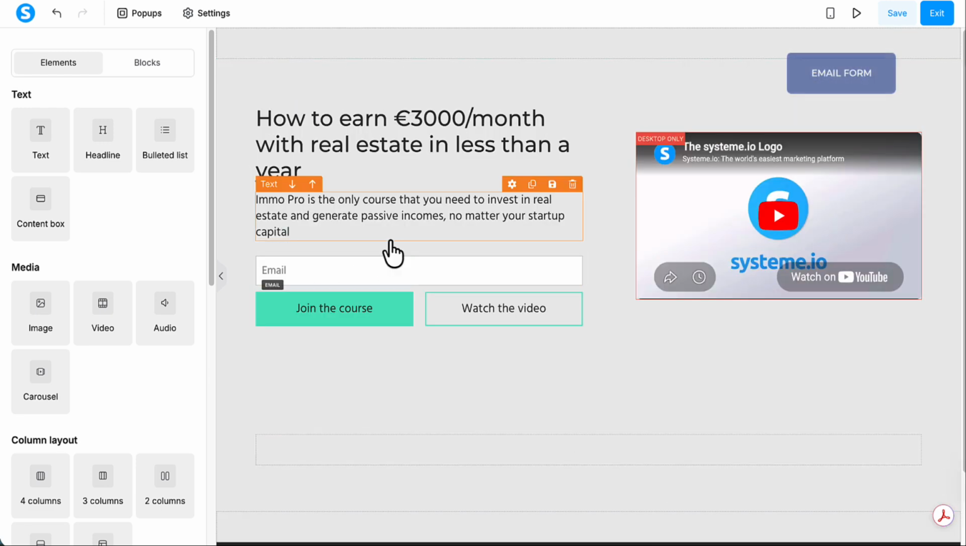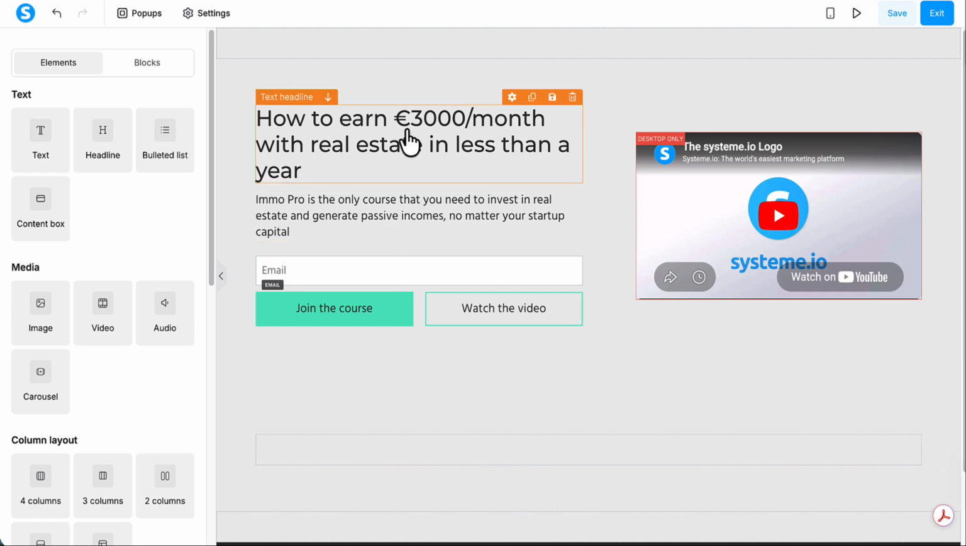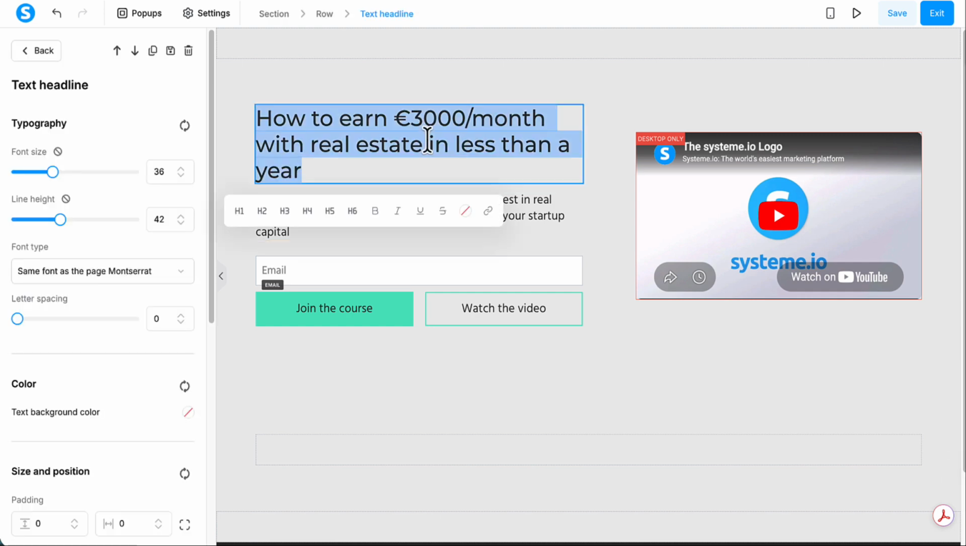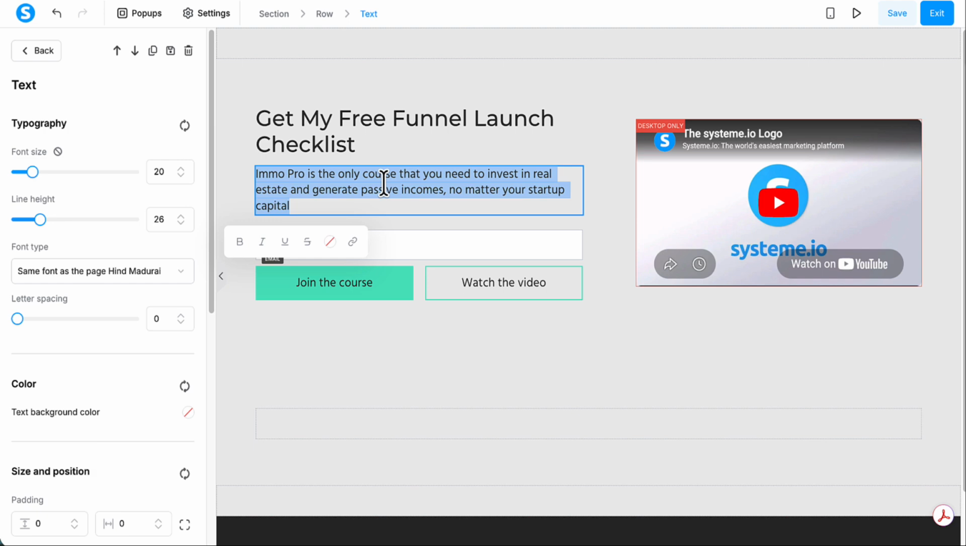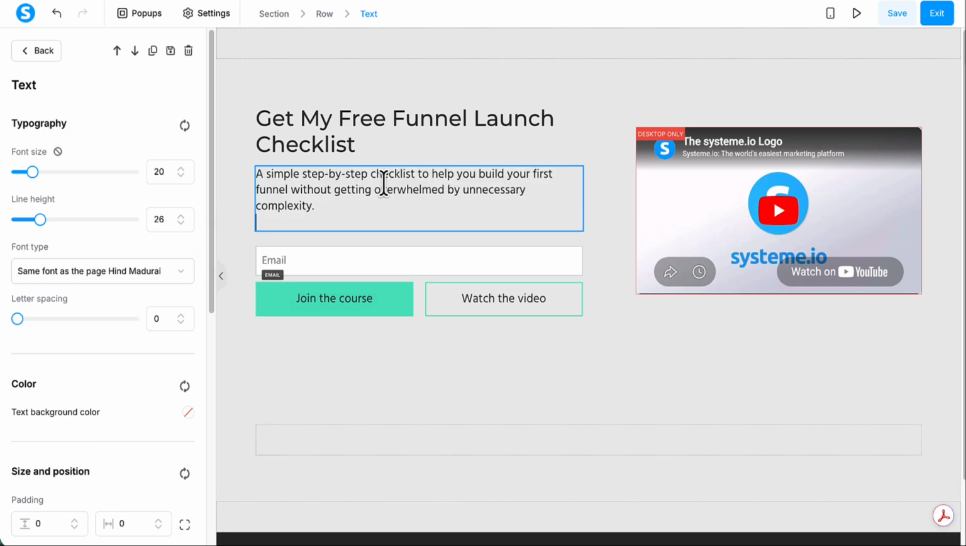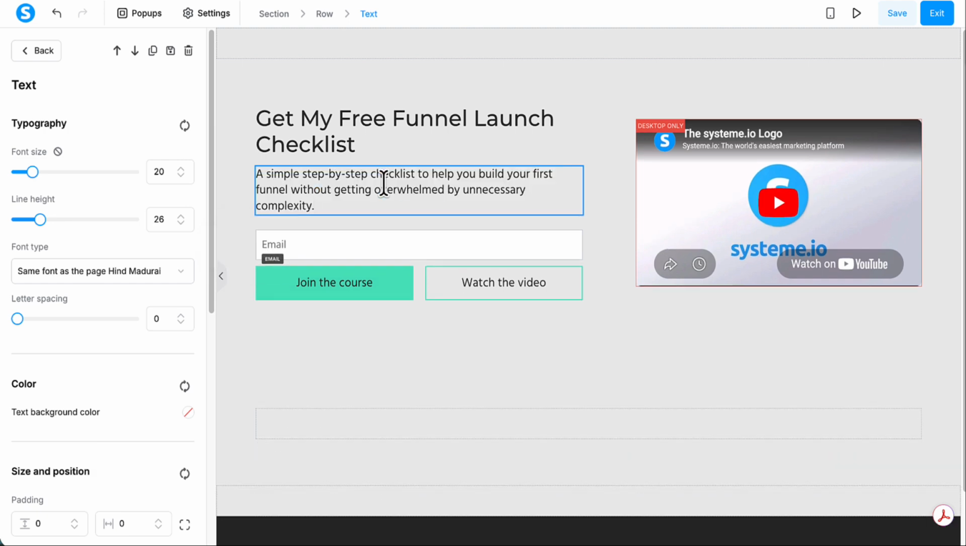So for most beginners, collecting an email address is enough. You don't need lots of fields. The simpler the form, the easier it is for visitors to complete. So I'm just going to start with the headline. So here I've got get my free funnel launch checklist, and then the sub headline or the supporting text. So I'm just going to paste that into there. So for this, I've got a simple step-by-step checklist to build your first funnel without getting overwhelmed by unnecessary complexity.